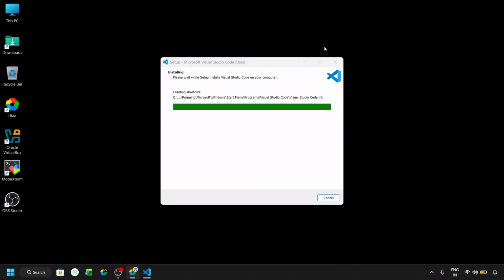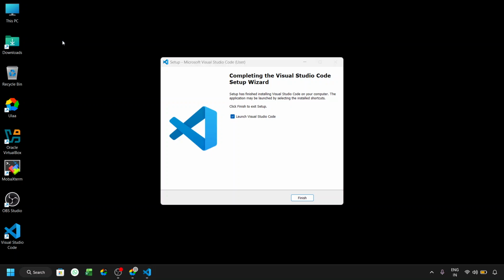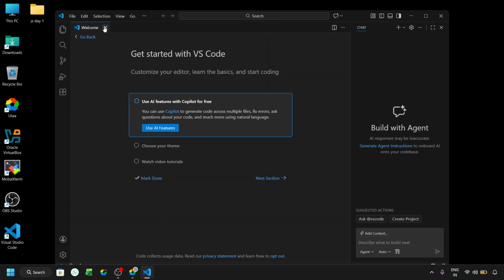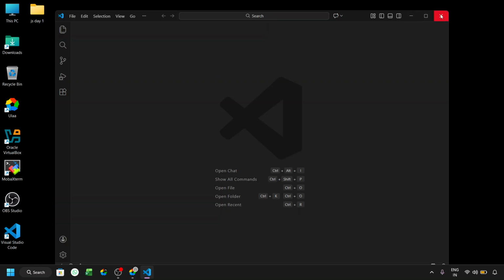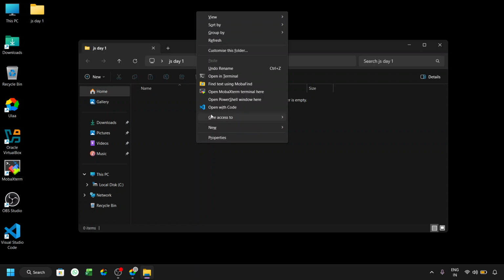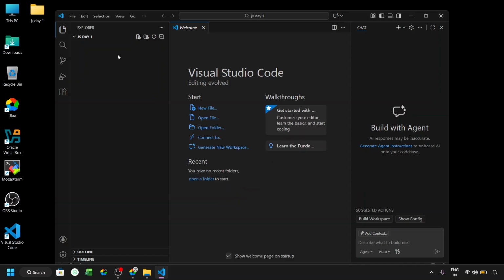Next, I will create a new folder on the desktop named JS day 1. I will click finish here. Guys, you can open this code editor. You can cancel the welcome page. For this folder, I will go inside and press shift and right click. It will show an option, open with Code. If I click that, it will open this folder in VS Code.